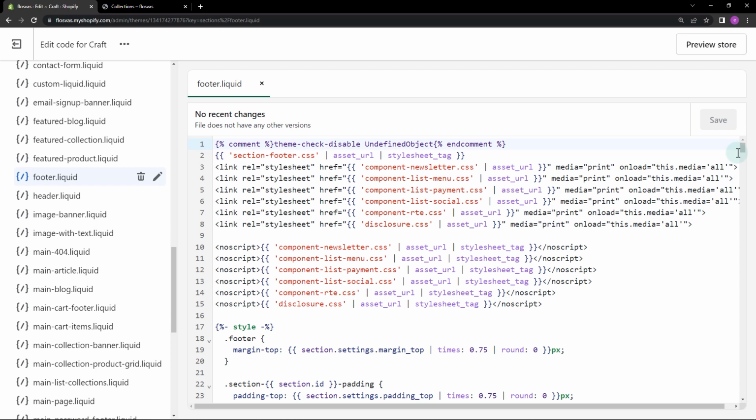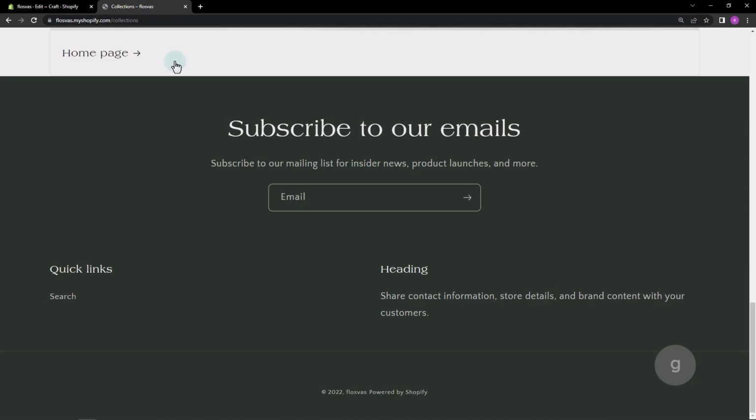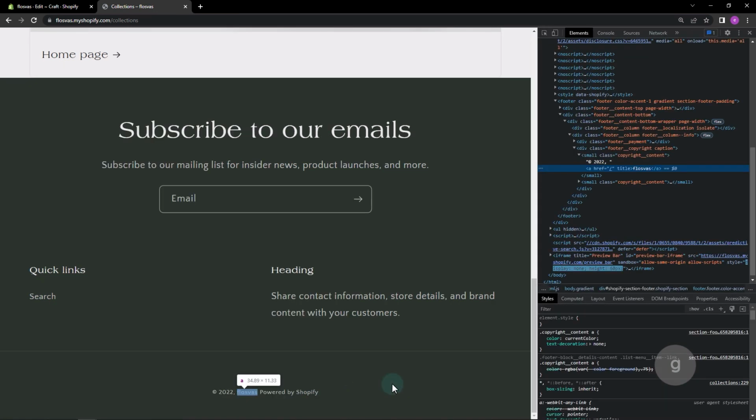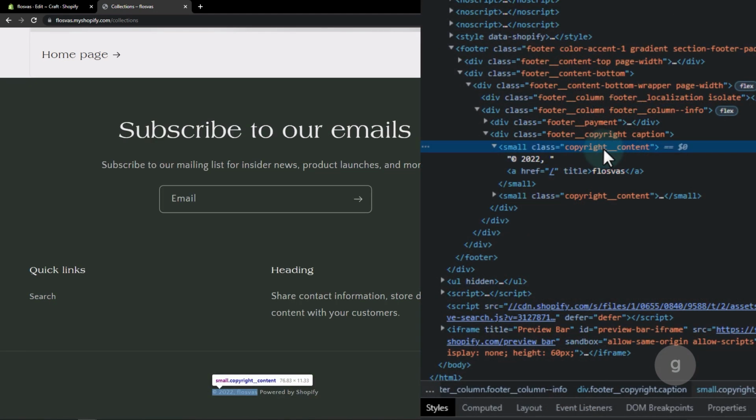Once you have opened it, let's examine the container class that is being used for the copyright text. Right-click on the text and select Inspect. Then, copy the class.